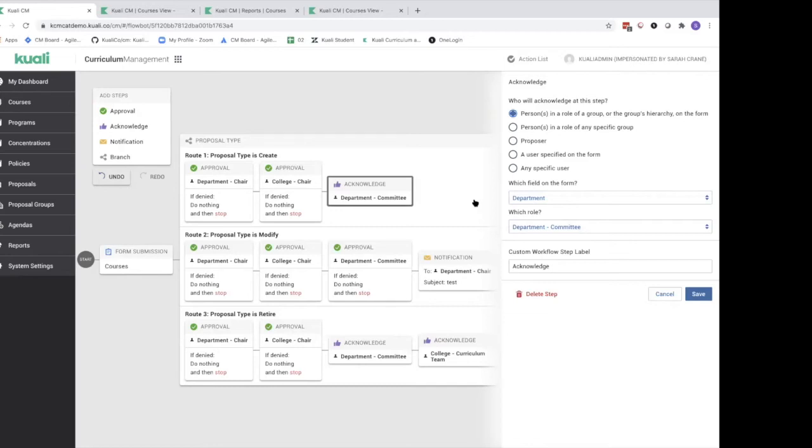It won't, however, prohibit the proposal from moving forward through to final approval. So this is something that you would use in a scenario where you want someone to know that the proposal is moving through the process, but it isn't critical that they participate from a governance perspective.